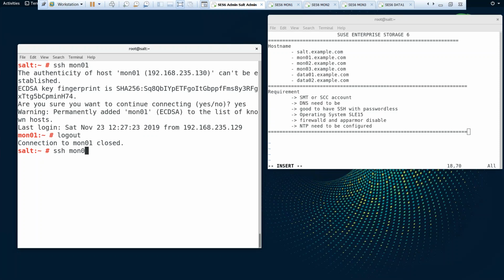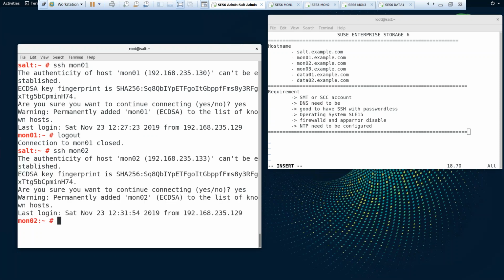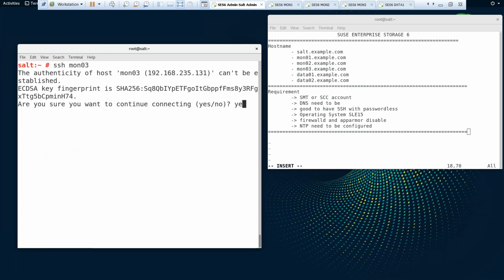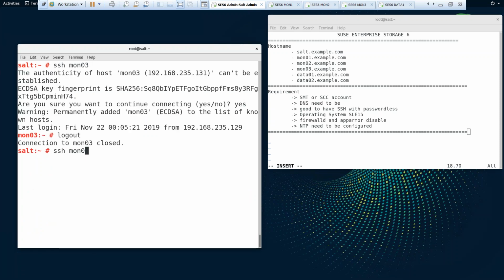good. Second, yes, everything is working good. Three, yeah, all right. And for data one also, just to check the connectivity, looks good, great. And for data 2, yeah, all good, right?